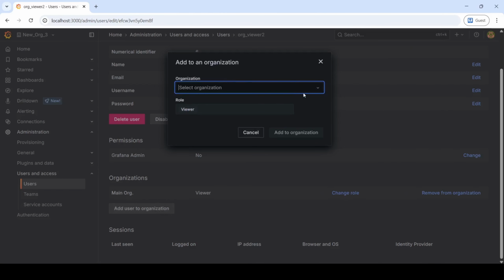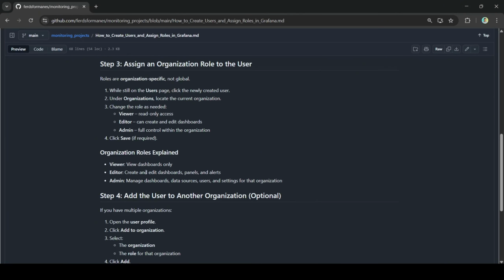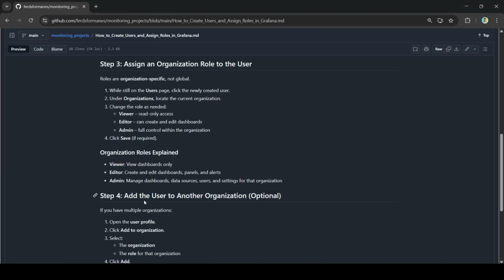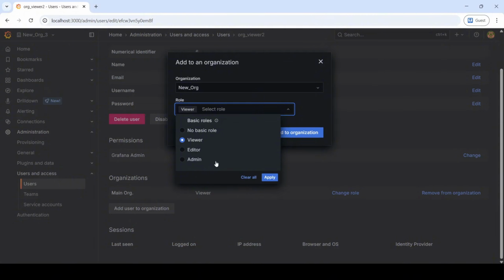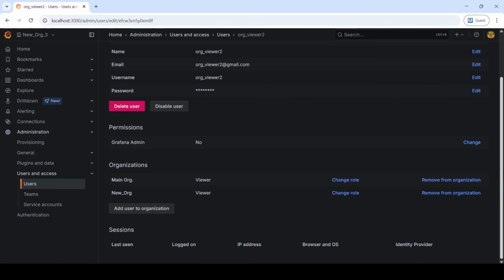Okay, and we can also assign the user to an organization. So we can select an organization here, and I'm going to select the new org, and give it the role viewer. Viewer means that user can only view dashboards. If we give it the role of editor, that user can create and edit dashboards, panels, and alerts. And if we give that user the admin role, that user can manage dashboards, data sources, users, and settings for the organization. Okay, but in this case, we're just going to give it viewer, and I'm going to add it to the organization called new org. And that's it.